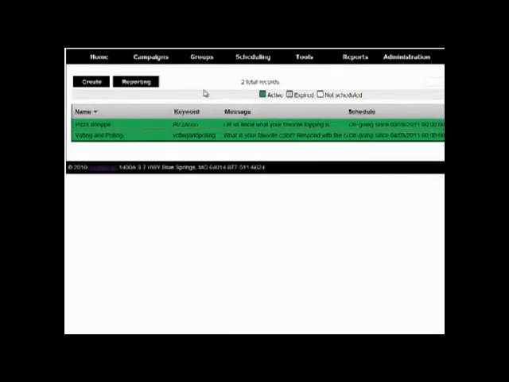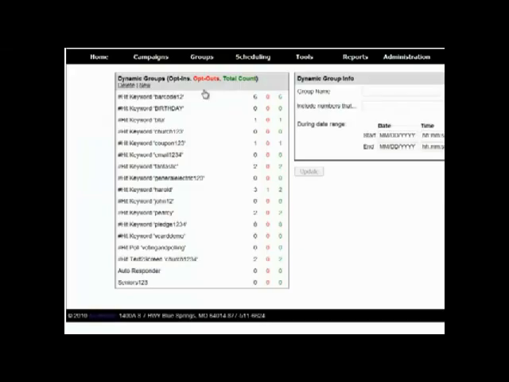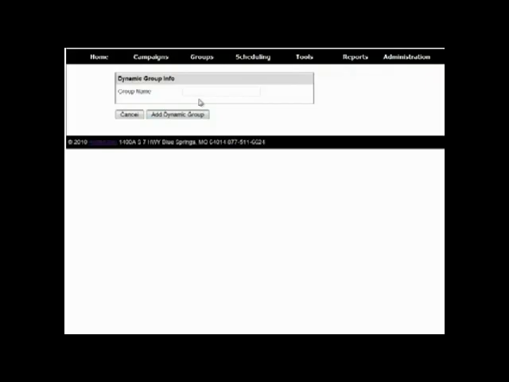There it is, voting and polling. The next thing that we're going to do is go to Groups and Dynamic Groups and set up all the appropriate groups for this voting and polling campaign. Again, dynamic groups are groups that are created off of keywords. There are quite a few different groups that we can create off of a voting and polling campaign.